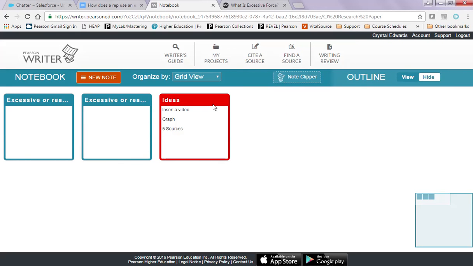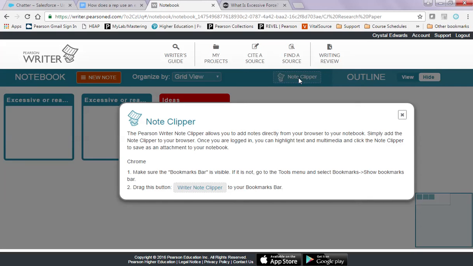You can change the color. So maybe every time you have an instructor conversation, you can put it in one color, or if you have your own ideas, you can put it in another color. And one thing that is great is our note clipper. So the note clipper is something that you can use when you're outside of Pearson Writer.